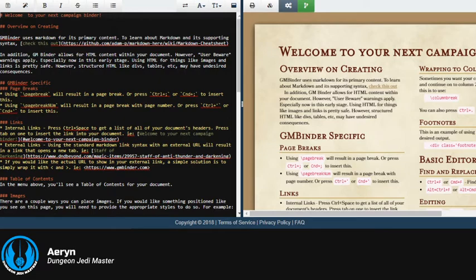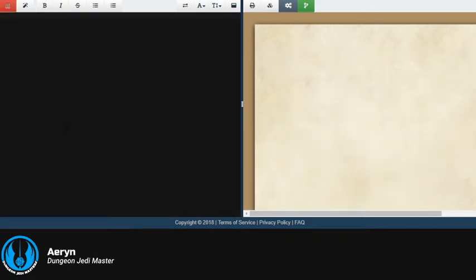So what I usually do when I jump in is I hit Control-A, delete that off, and you'll see two sides of the screen. This is where you put your coding in. This black screen is where you put the actual monster information in. The right side is where you'll see how it's going to look.